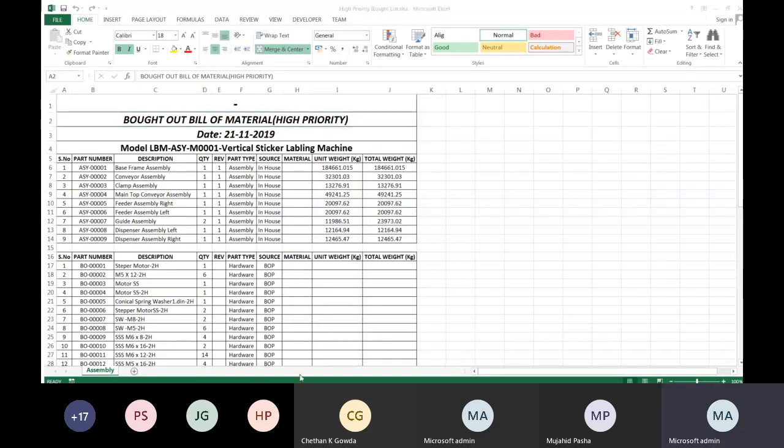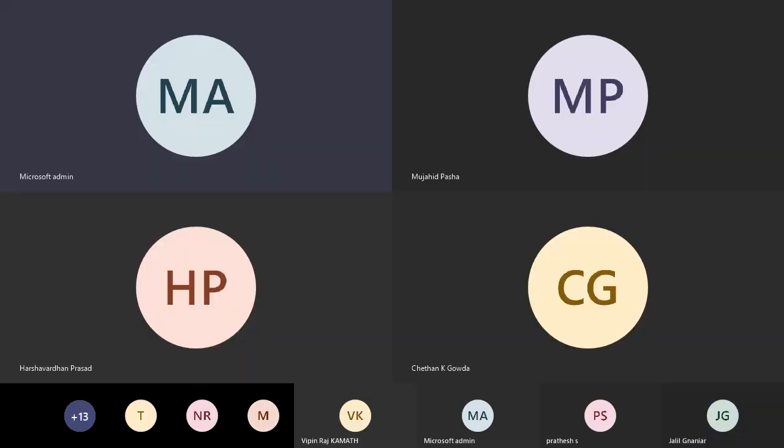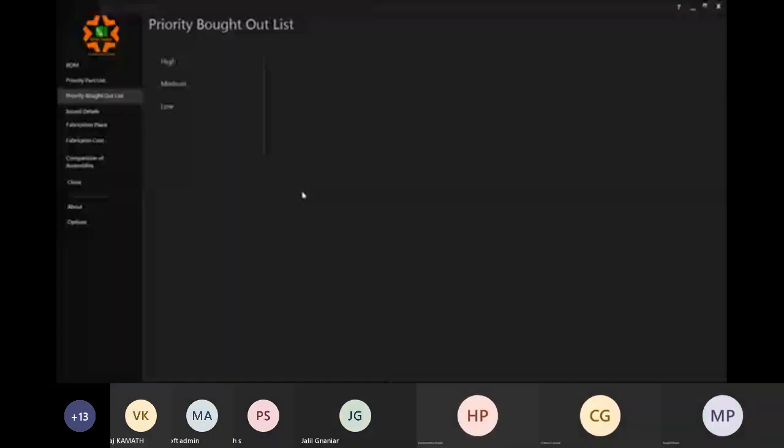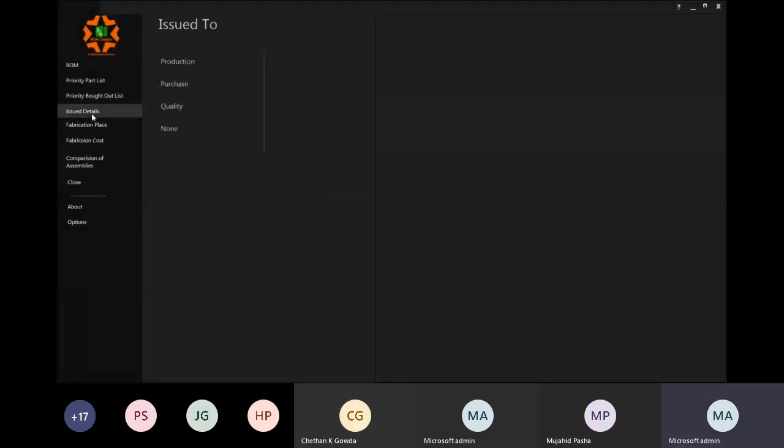Next, let me go back to the interface of our BOM Creator. The next important feature is the issue details. So what is this? A designer releases drawings to production, quality, purchase and different departments, but sometimes people from those departments come back and say we haven't received the drawing, or we have lost the drawing. So basically there is no proper track of the drawings.